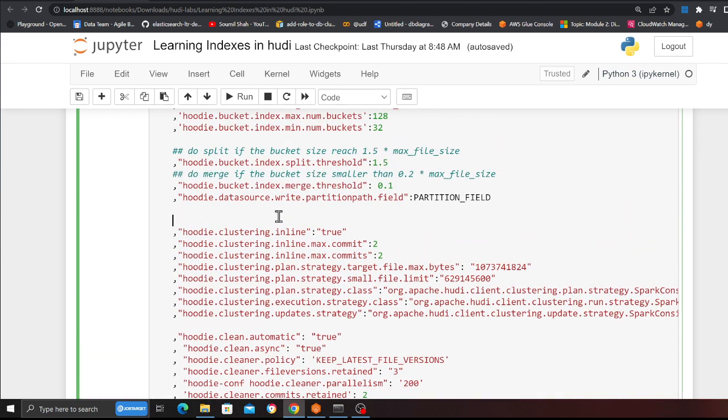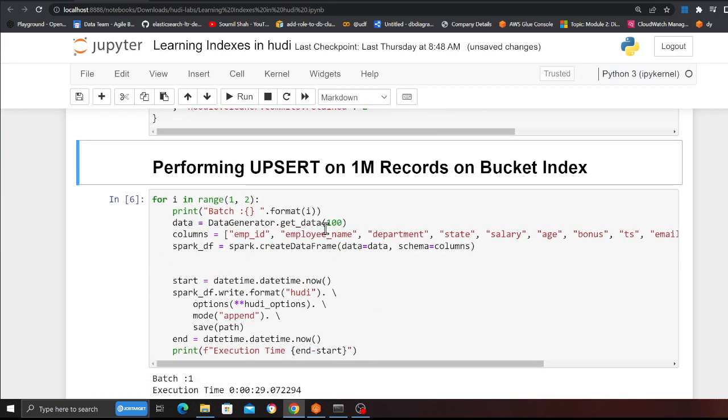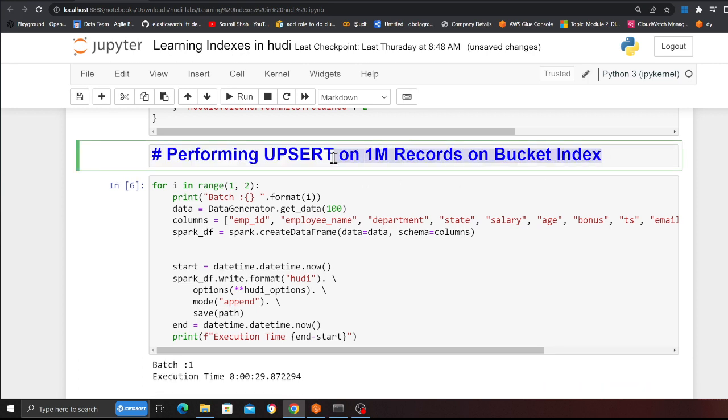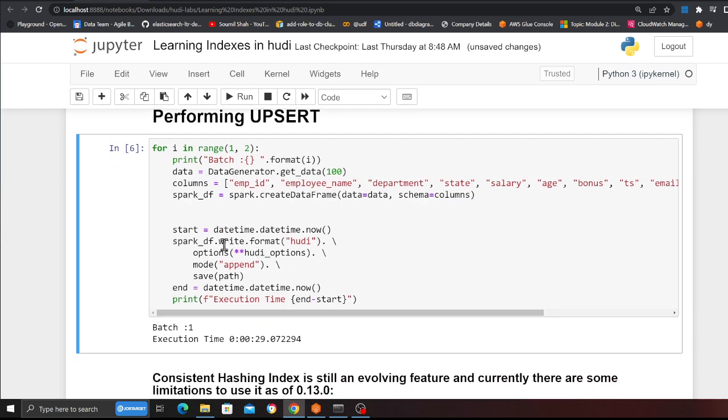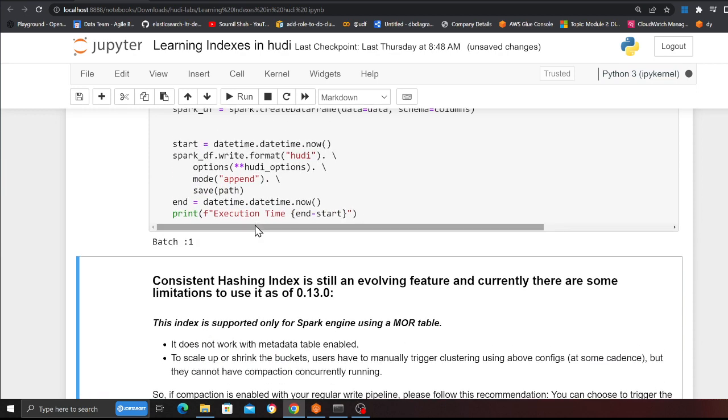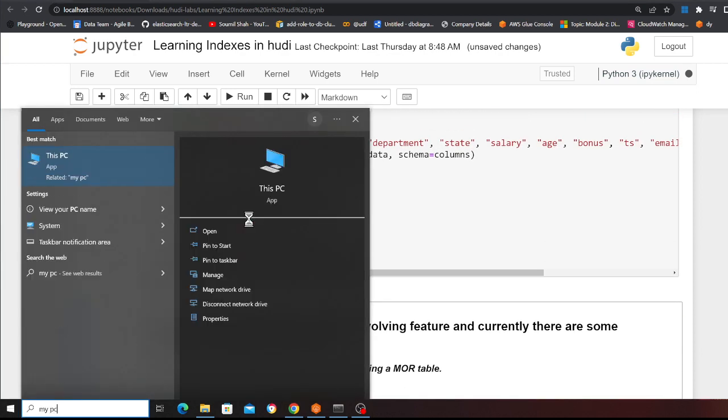So we have defined that, and now I'm performing an upsert. Let me remove that. Again, you can change the number here: 100, 1,000, 10,000, a lakh, 10 lakh, a million, whatever you want. You can change that, and this is going to perform that upsert on the Hudi data lake. So now let's execute that, and hopefully you can see it works fine.